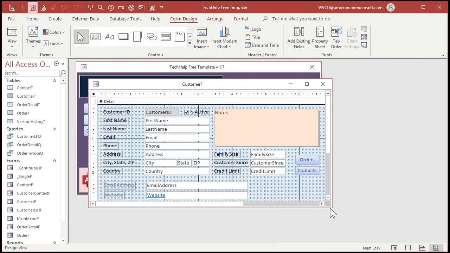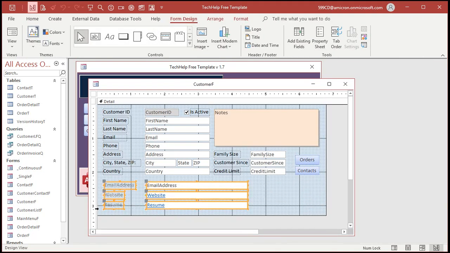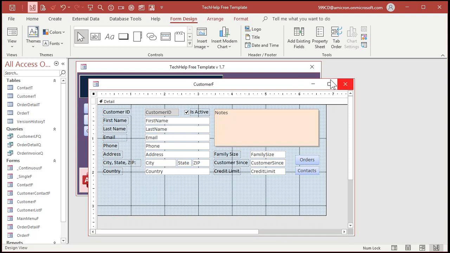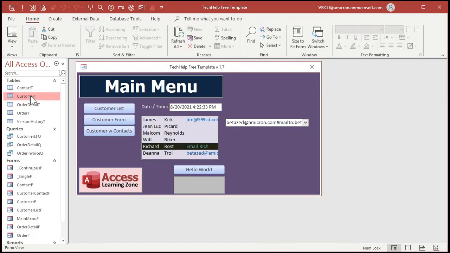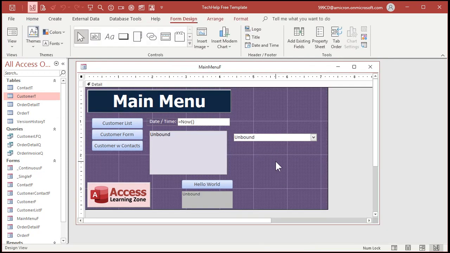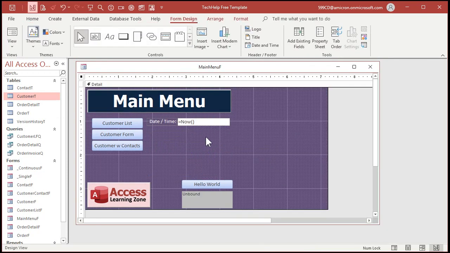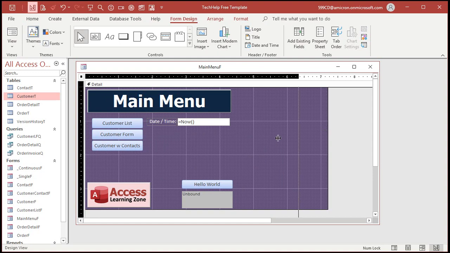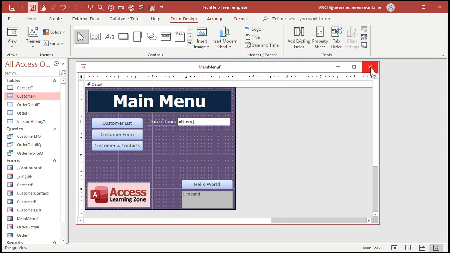So let's get rid of this stuff. Design view. Let's get rid of you. Goodbye. I don't know why I bothered with a resume. Let's go back to the customer table. Actually, let's get rid of this stuff too. Design view. Goodbye. You guys are gone. You're useless. All right, and let's go back to the customer table.